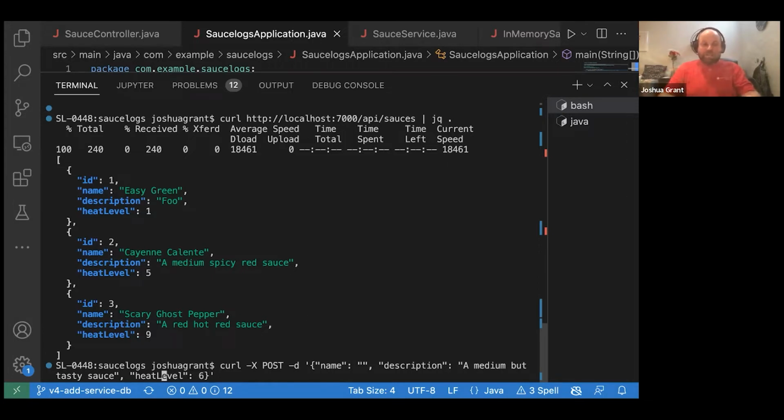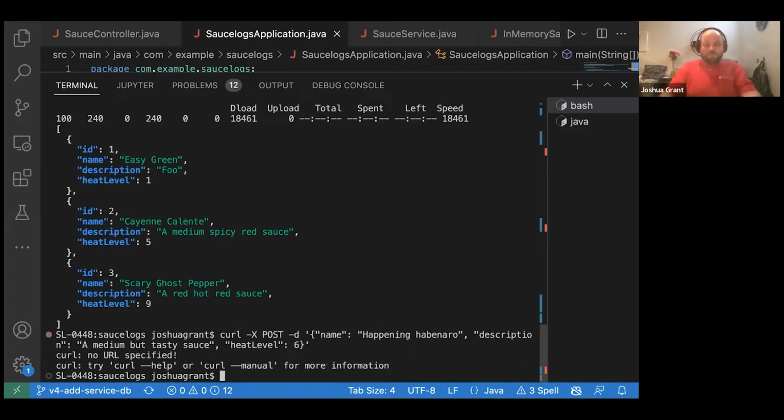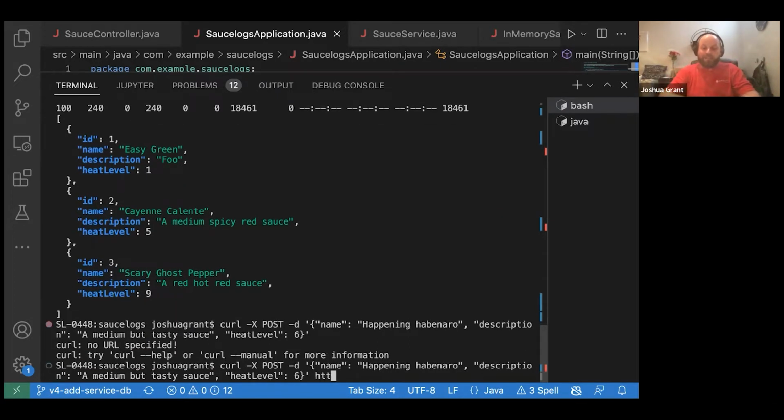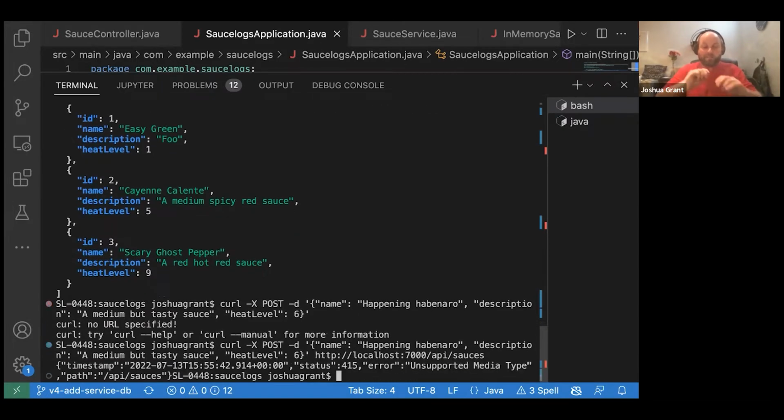Then I will put up with habanero. And of course, it might help to have the actual URL. So then we're going to have localhost 7000 api sauces. Okay. Oh, unsupported media type.